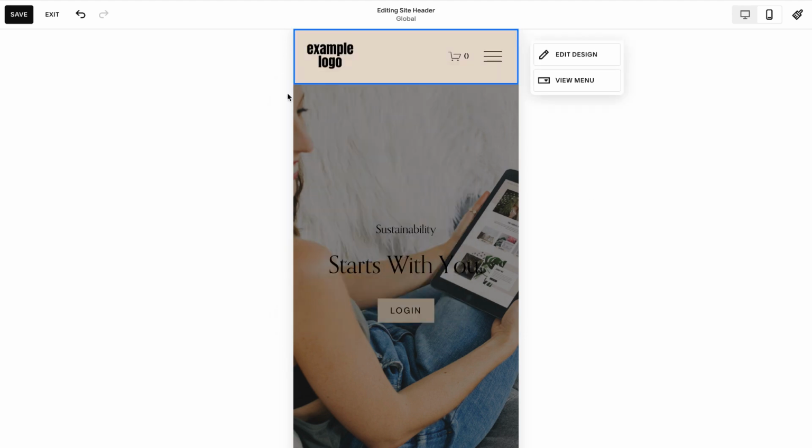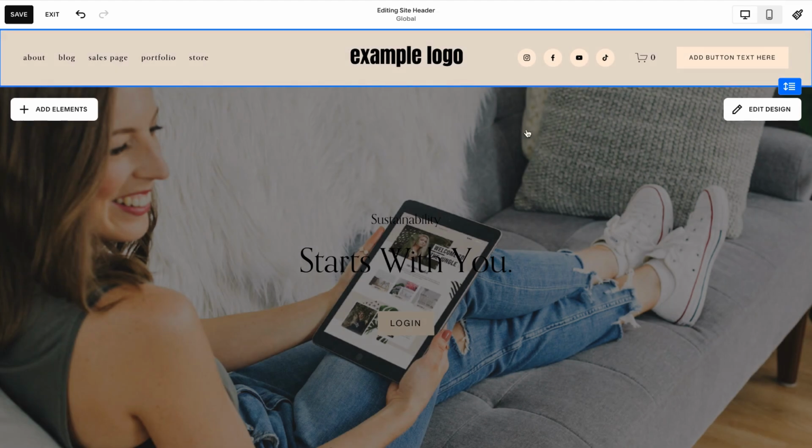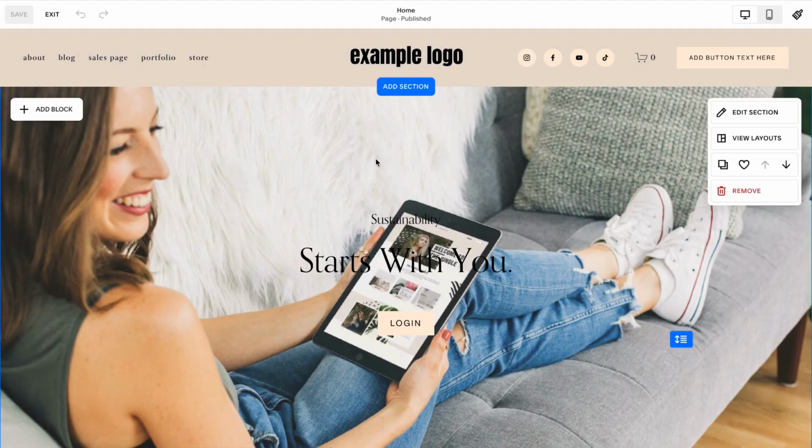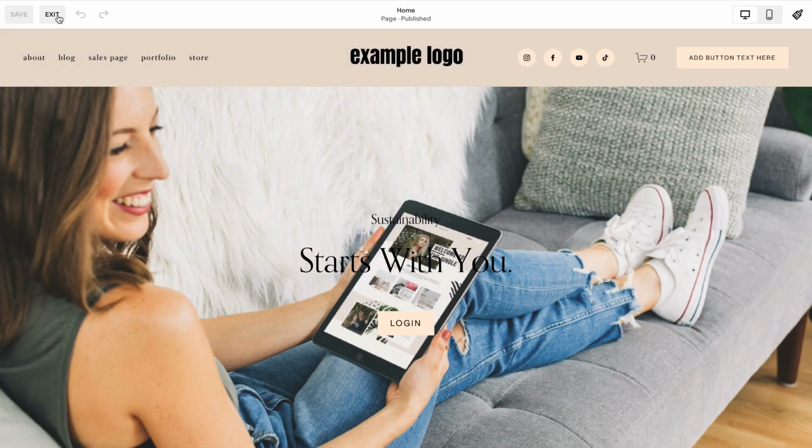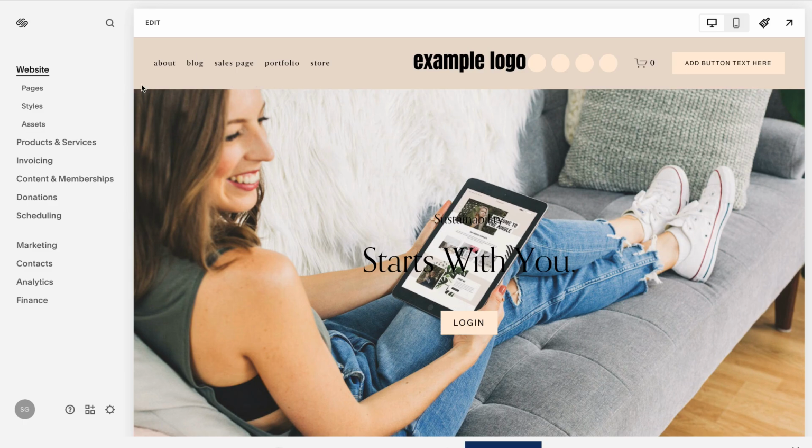You now have a beautiful looking logo on mobile view, and your logo still looks incredible on desktop view as well. And that is everything you need to know to change your mobile logo in Squarespace 7.1.